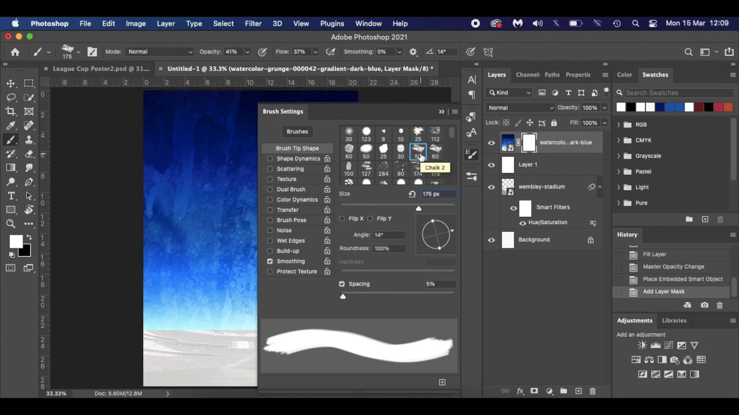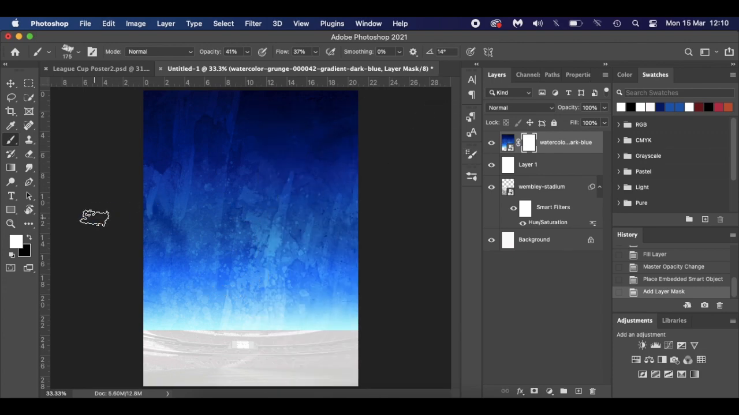I'm going to go for this one. So this Chalk 2, it's 50 pixels in size. This should be preloaded on your Photoshop, so there should be no reason to download it. For whatever reason, if you don't have it, just go for a soft brush. And I've made the spacing 5% as well, so just make sure you're running on 5% there.